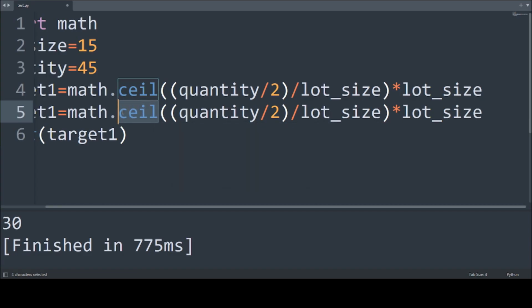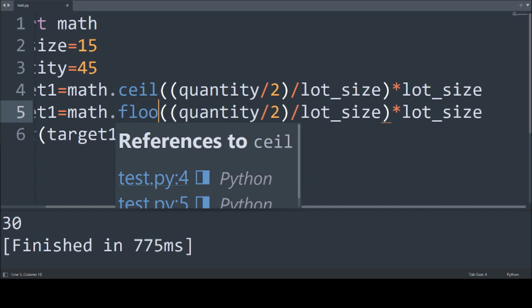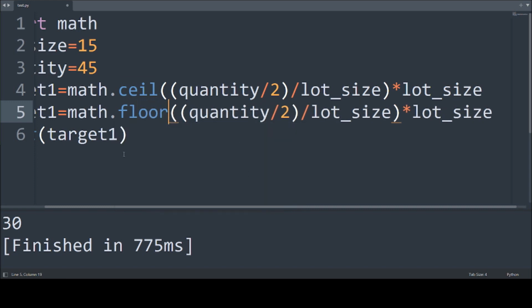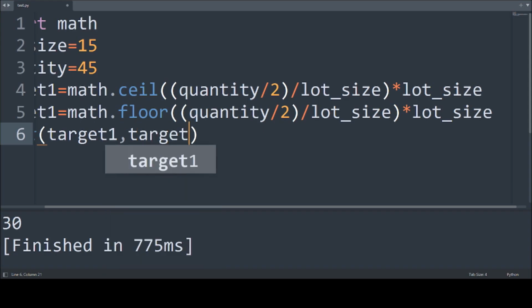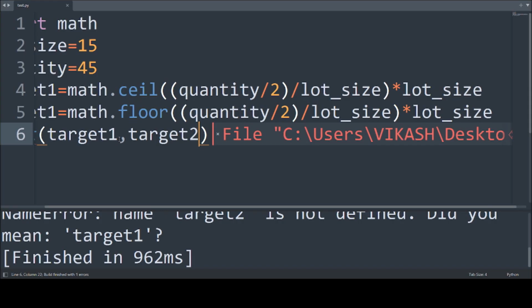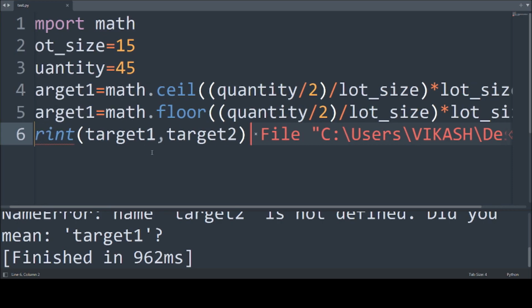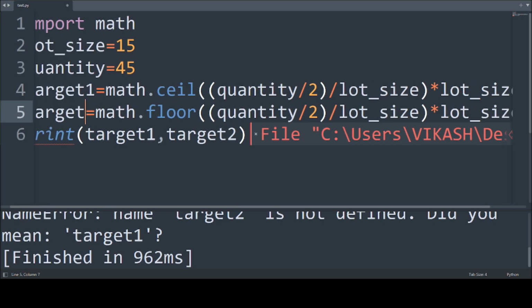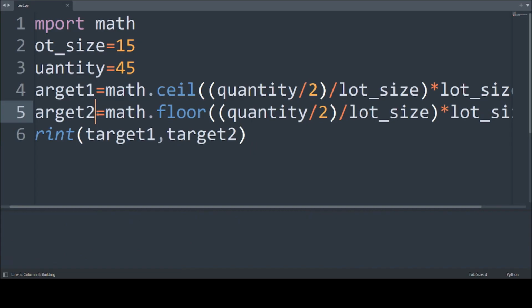So in that case we can use floor. What happens here is that whatever remains, it gives us that value, so we set that as Target2. This is how I got the values. Target1 plus Target2 is our quantity.